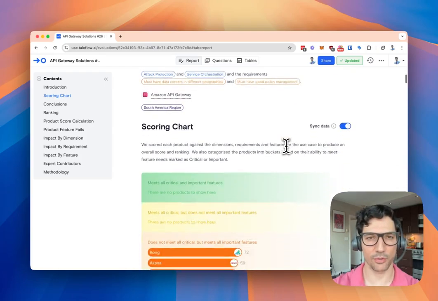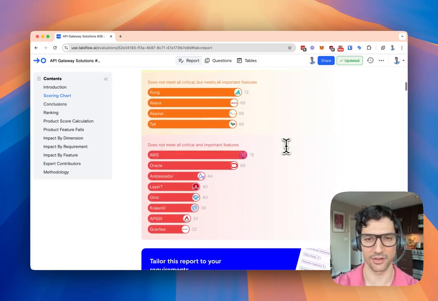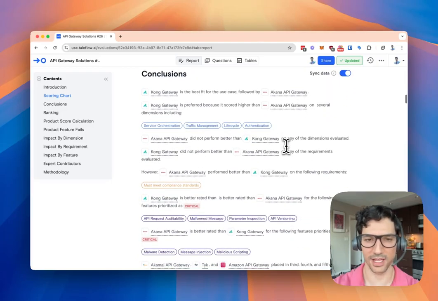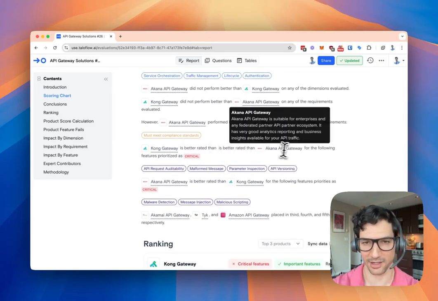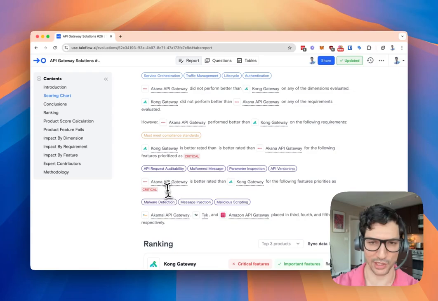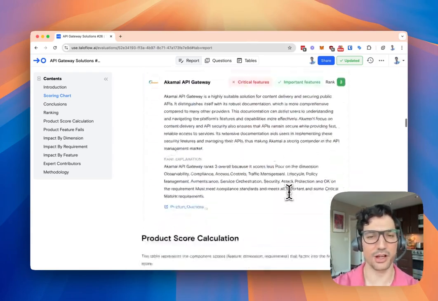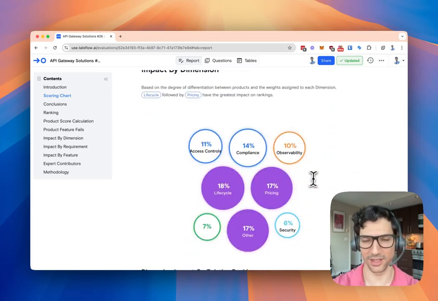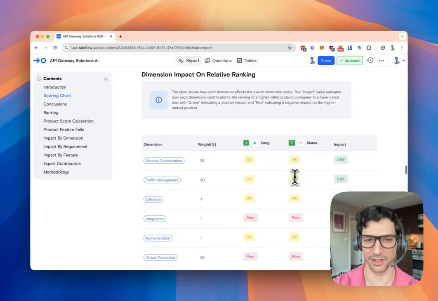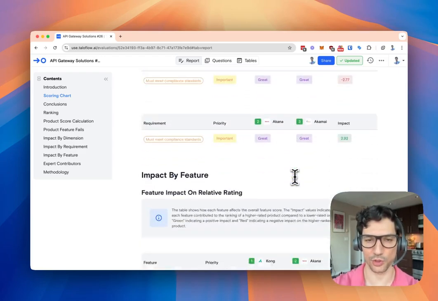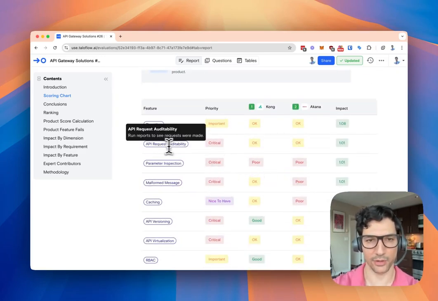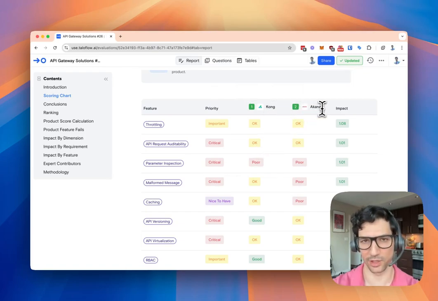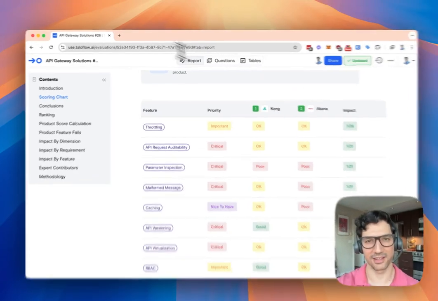And as I scroll down this report, I'm going to see a scoring chart that breaks down who wins and why. So down here, I can see exactly how Kong beat Akana on what features and what features Akana beat Kong at. So there's a lot of coverage and detail as to why the vendors sorted out the way they did, like down to the life cycle dimension and pricing dimension making a big difference to, hey, maybe some individual trade-offs like throttling and API request auditability make a big difference between the winner and the runner-up, and I should know that.